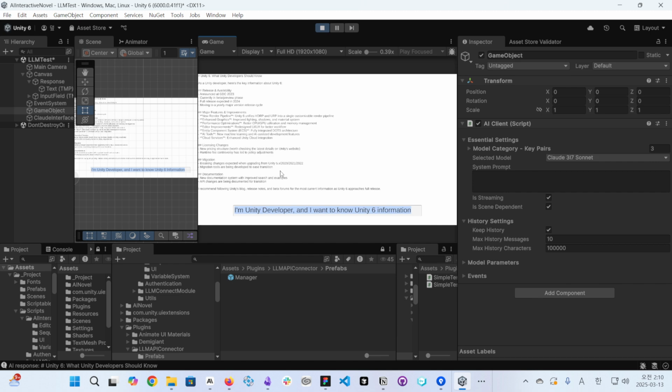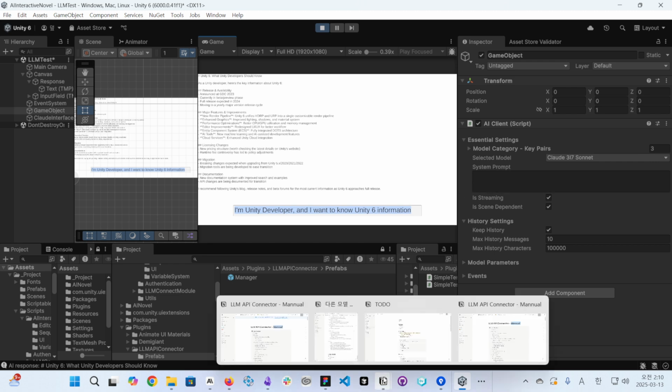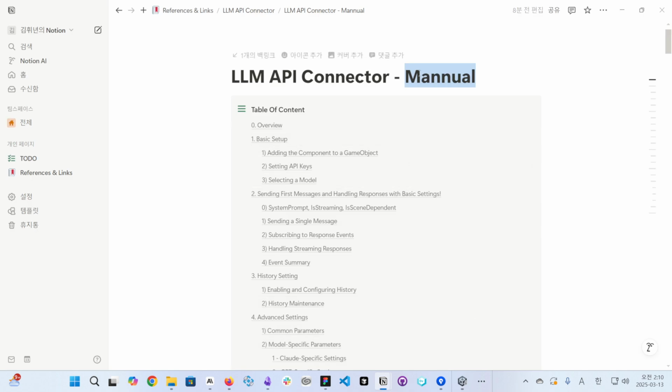So that's all. This is all about the AI client, the LLM API connector's essential settings and history setting, from the user's aspect. If you want to know more information, you can go inside this manual, or we also provide a scripting API, so you can check in there.